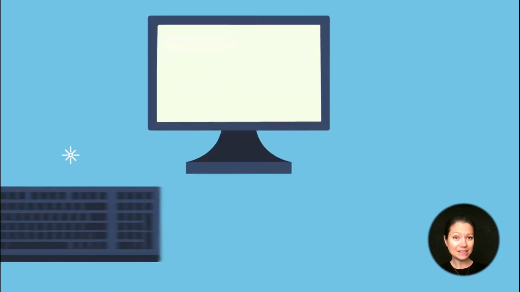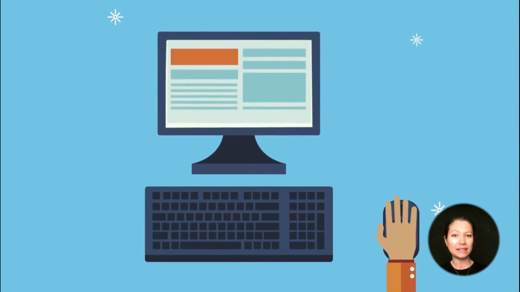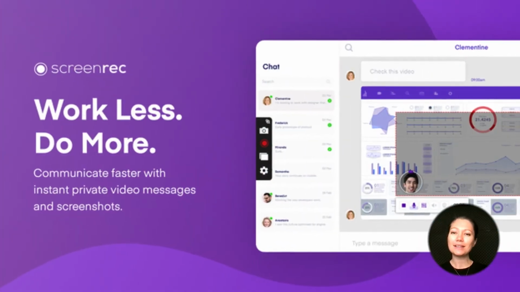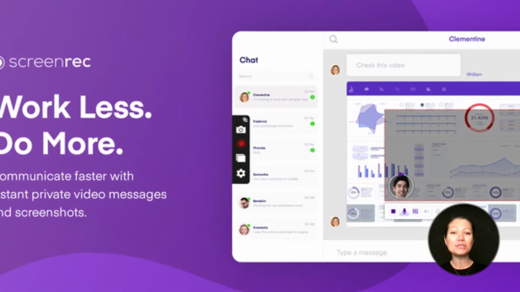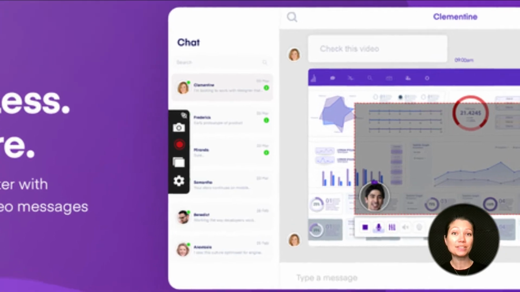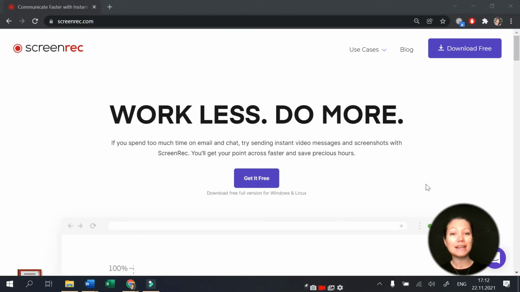The best and easiest way to create a video lesson is by simply recording your screen. And ScreenRec is just the tool you need. This lightweight, extremely easy to use screen recorder will become your new favorite app. Trust me. To get ScreenRec, go to screenrec.com and download it.